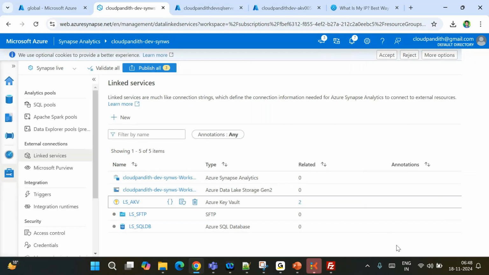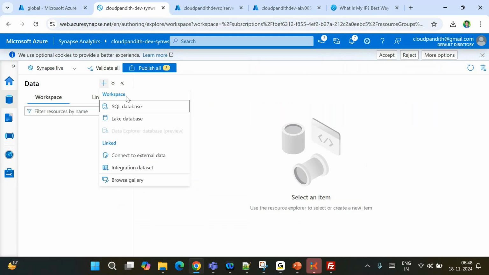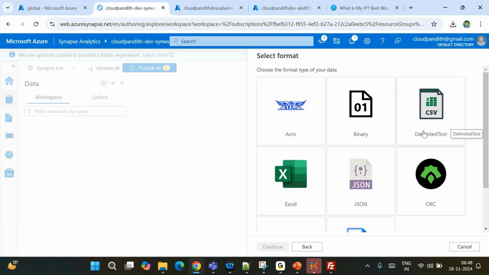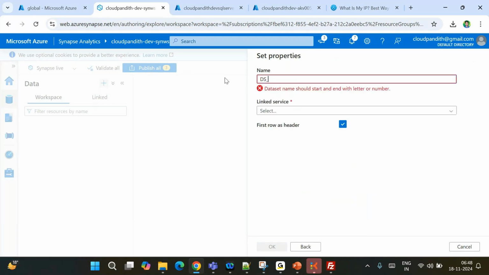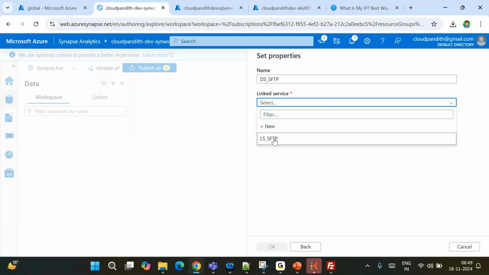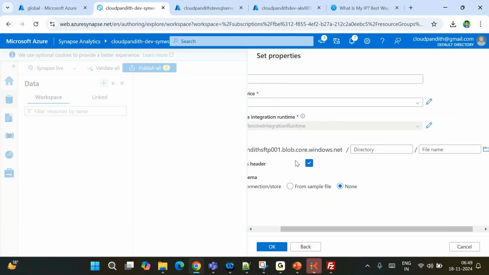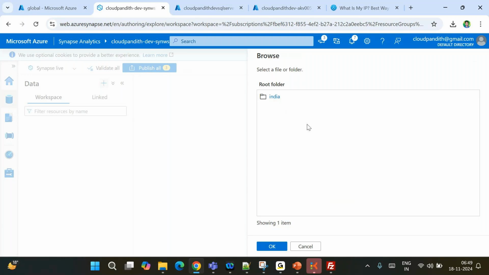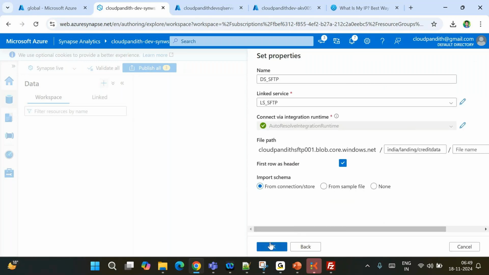Okay. Now come to data. Create two data sets. Integration data set for SFTP as a CSV file. DS for SFTP is the linked service. The host will be taken automatically. You can browse it, take it as India, landing, credit data. So I will point it to the folder instead of reading a single file. Click OK. So the data set is also now ready.